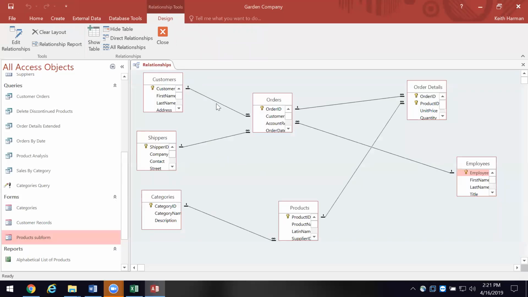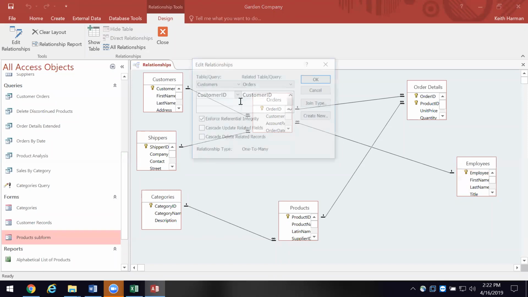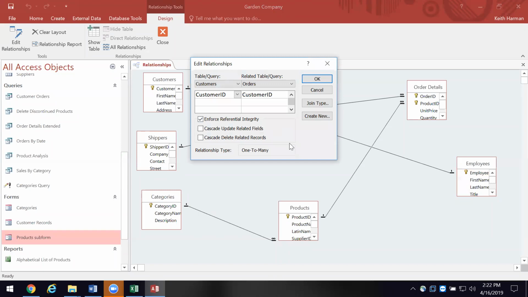Now, I'm going to come right here and notice again how these all feed into this table, the orders table, which is the production table. This is a star schema because it looks like kind of a star. These are one of the schemas, or designs, that we use when we design a database. Now, take your cursor and put it up here on one of these lines and click Edit Relationship. Okay?